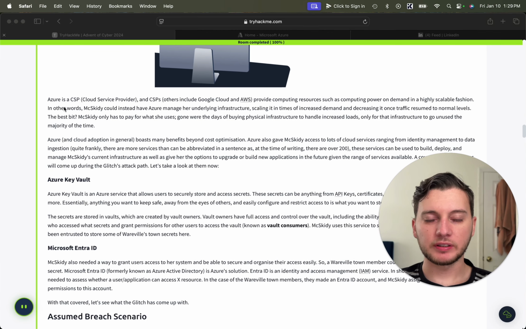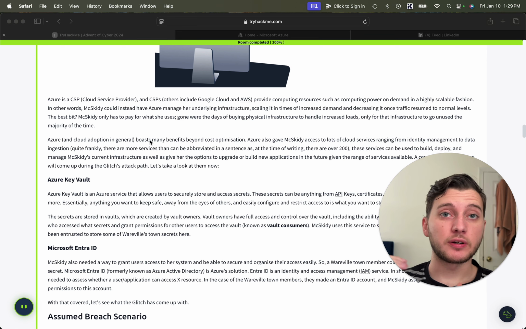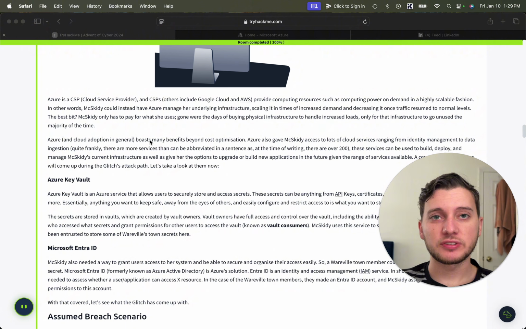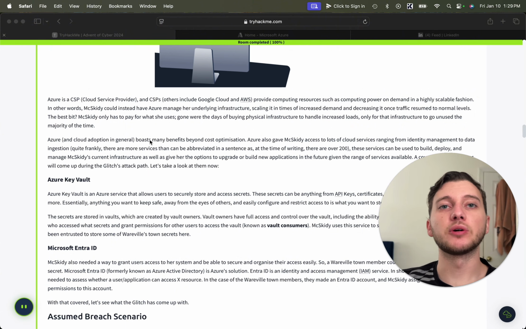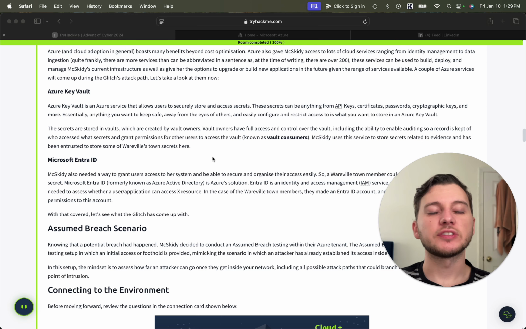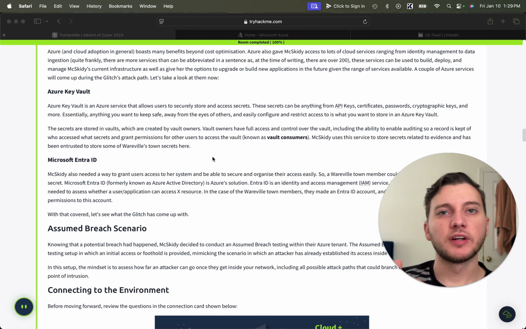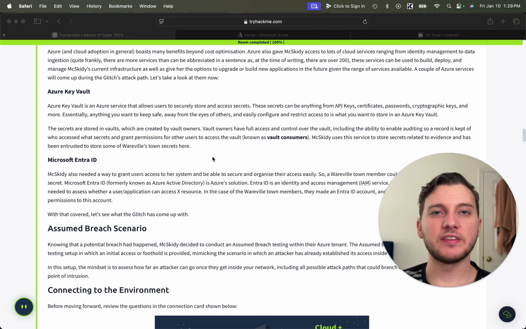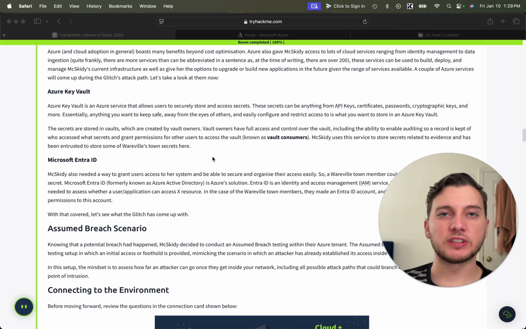Azure is a cloud service provider by Microsoft. The other ones that are most commonly known are AWS, Amazon Web Services, and GCP, Google Cloud Platform. So the Azure Key Vault, what a Key Vault is in the cloud, is essentially a place where companies can store their secrets, like login credentials or API keys or passphrases or passwords, things like this. And it's kept in there securely so they can use it across the cloud to log into applications or services when necessary. So that's what the Key Vault is used for.